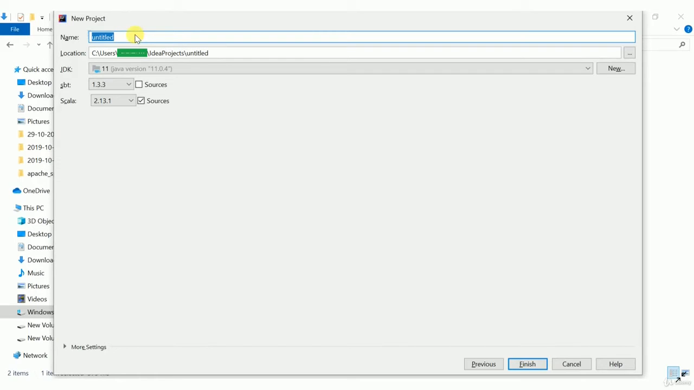Then it will ask you to enter the project name. I'll just enter the project name here. Instead of untitled, I'll say my project name is Apache Spark 101. And change the Java JDK version. The recent version of Spark supports from Java version 1.8. You can choose whatever the latest version is from 1.8, either 1.8 or above. Okay, you can choose that.